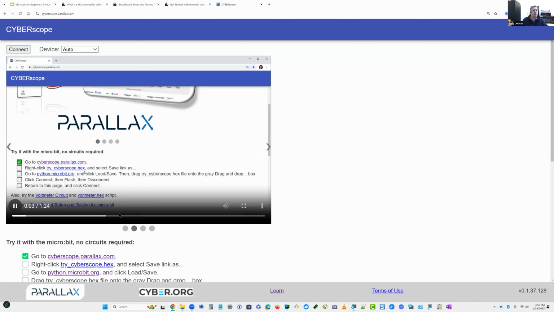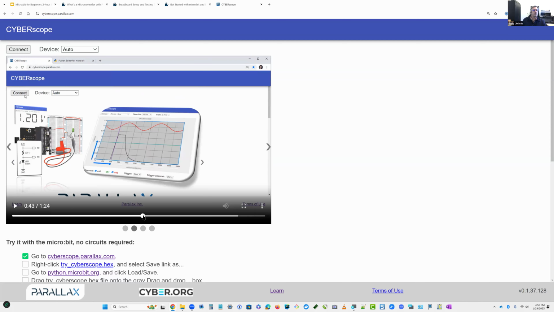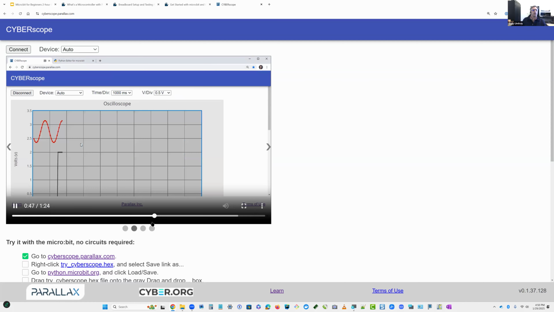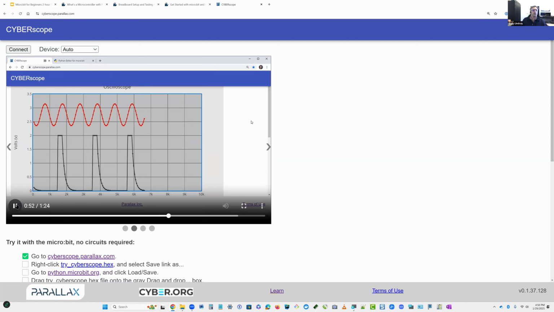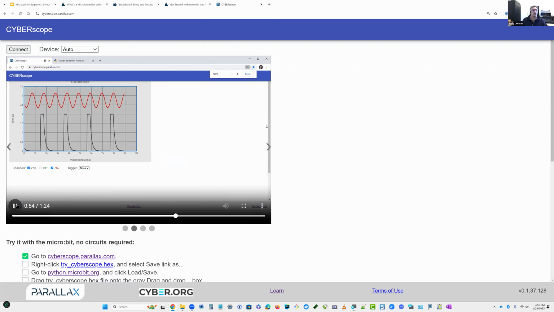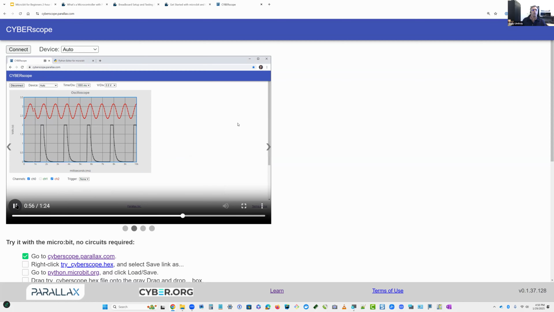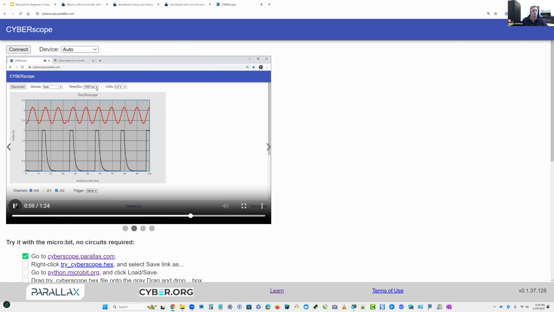So it basically shows how to run the demo, and this is demo mode. But what this is doing is it's making virtual oscilloscope measurements. If you follow through the chapters of What's a Microcontroller, you will actually use the microbit to take physical measurements, and you will see similar graphed responses.